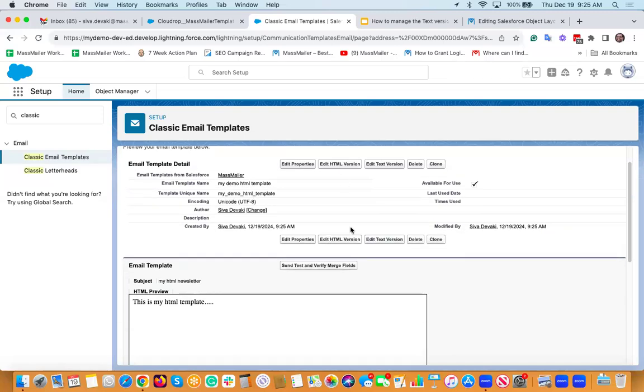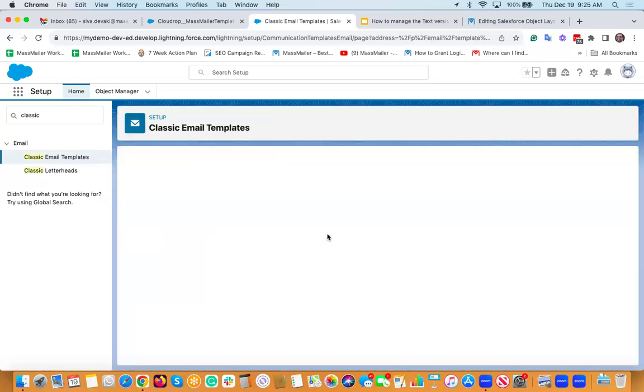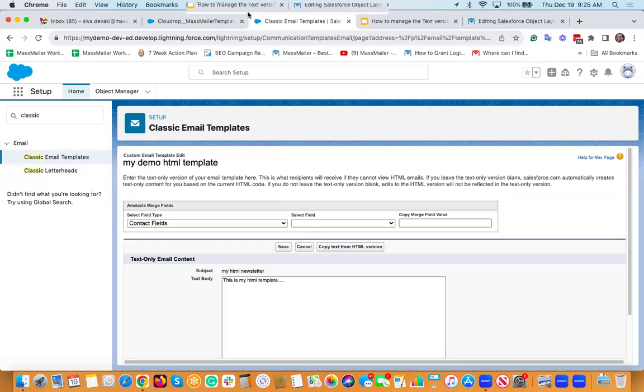So you have both options, edit HTML version, and if you click on this edit text version, it actually brings up your text version in the editor. So basically, that's as simple as that, nothing complicated. And you always have this option, copy text from HTML version. So that's classic templates.